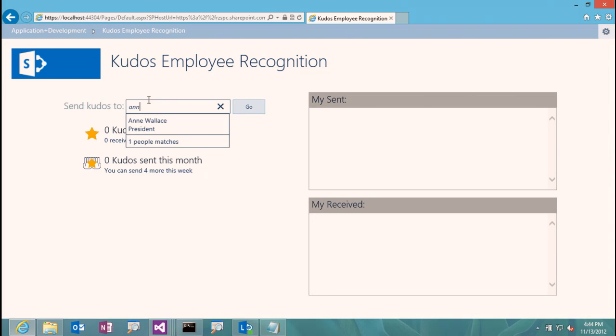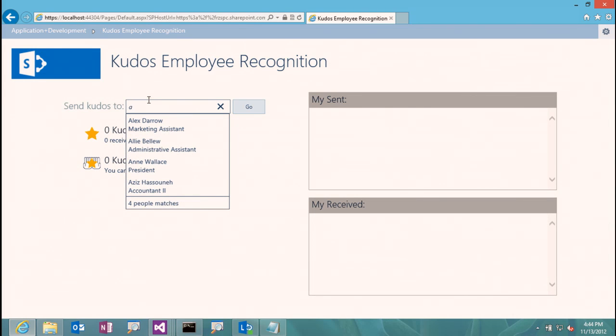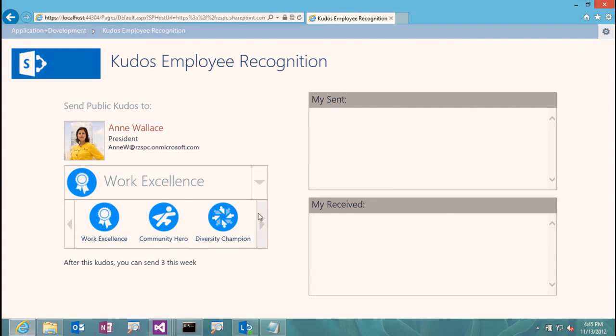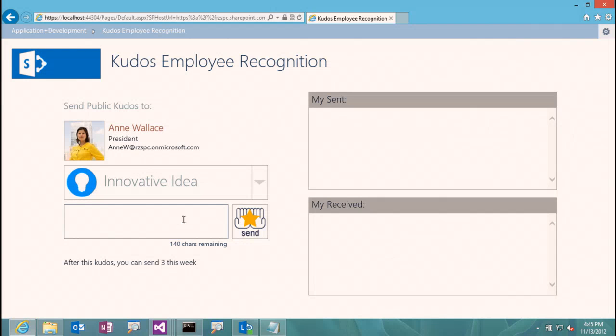If I were to shorten this or change it, you can see here we have a bunch of people that start with A. I'll go ahead and pick Anne, say go. You can see that I have Anne's picture here. Again, I'm outside of SharePoint, but I'm able to connect back in and get her name, her email address, and her picture. I'm also connecting in and pulling in those badges. So if I wanted to send her a different badge, maybe for innovative idea, I can pick a different badge, and I'll just say, hey, fantastic job on the ideas.